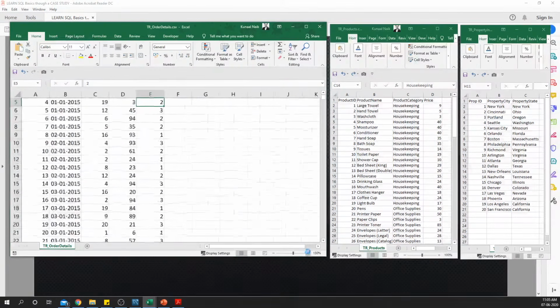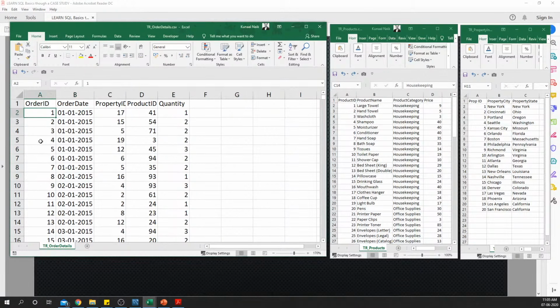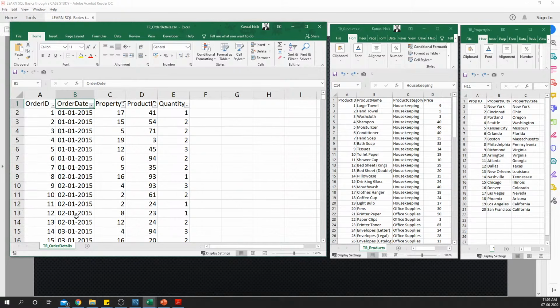And as you can see here, you'll have an order ID, which is unique in nature. And this will be one of the primary keys. And then we have order date, which is the date the transaction was made. And we have orders ranging from 2015 January to 2016 December. So that's the order range in terms of date.